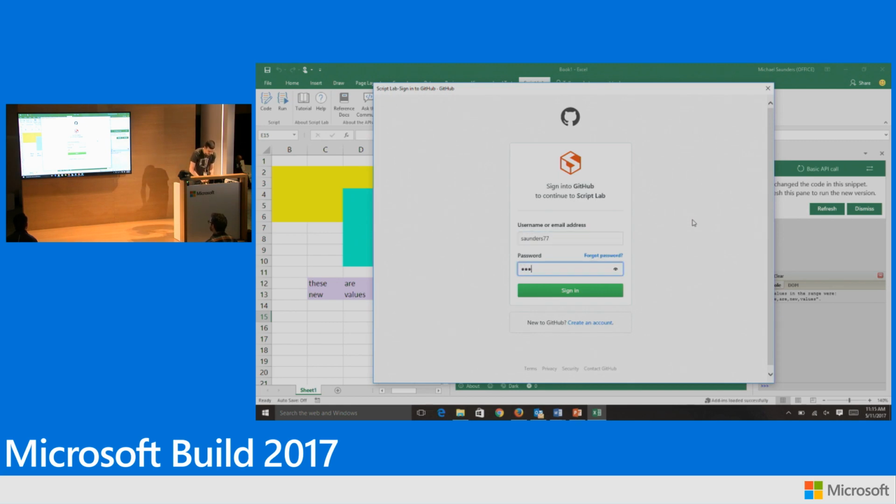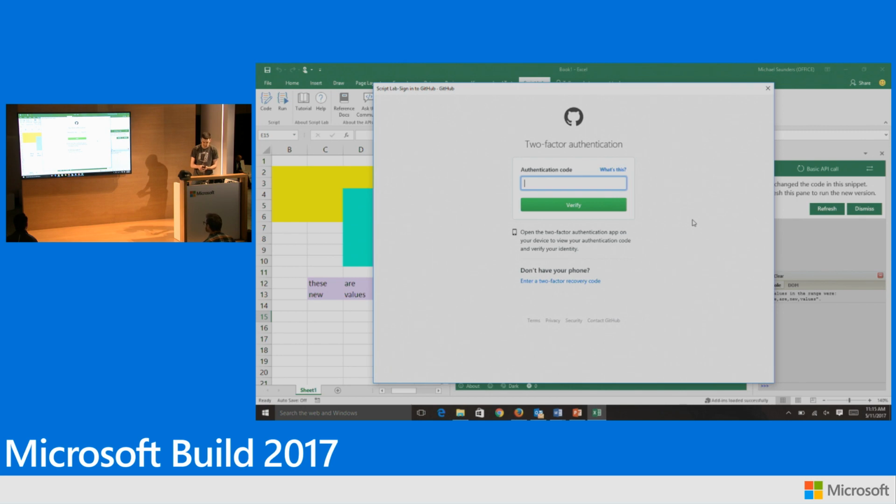And all right. And this is always use two-factor auth, folks. This is going to give me the auth code on the device. And there's my code.